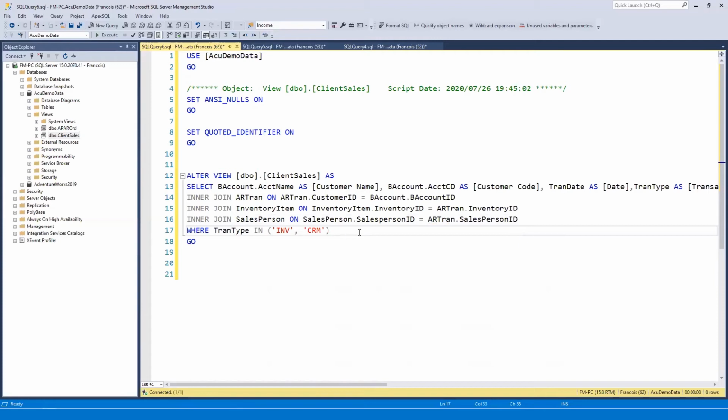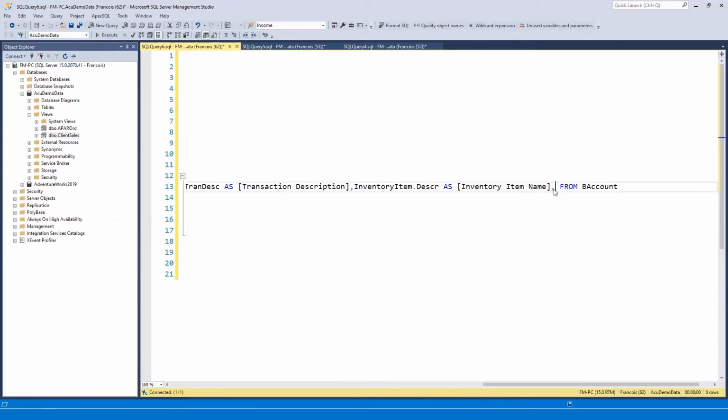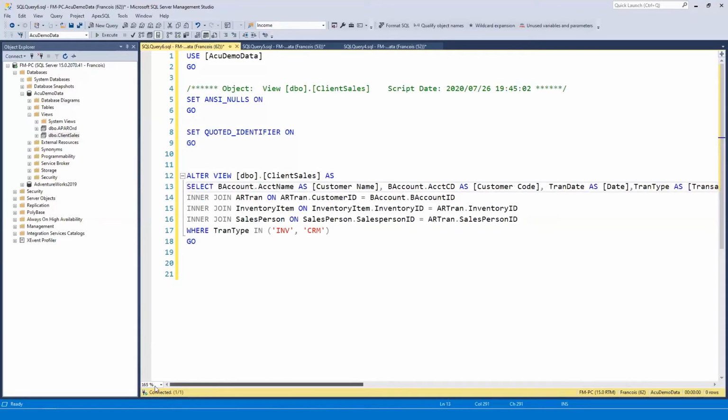So once I've brought in the salesperson, I just need to bring in the name. So let's quickly bring in the name. Salesperson dot salesperson ID, or rather the description. Let's rather get the name as salesperson. And voila. If you're happy with this, you can simply just click execute.